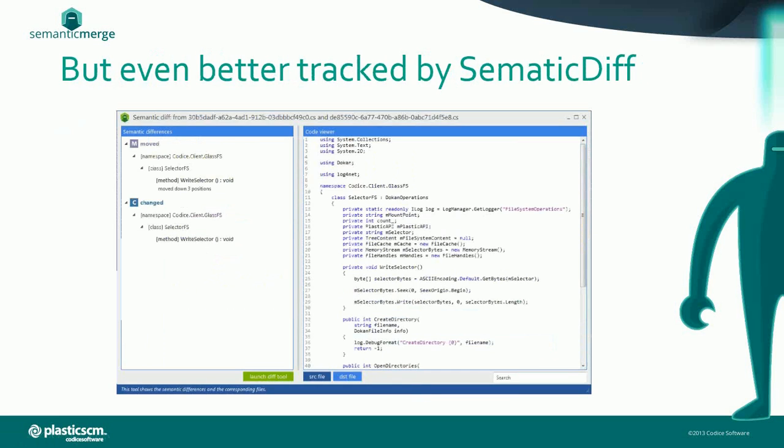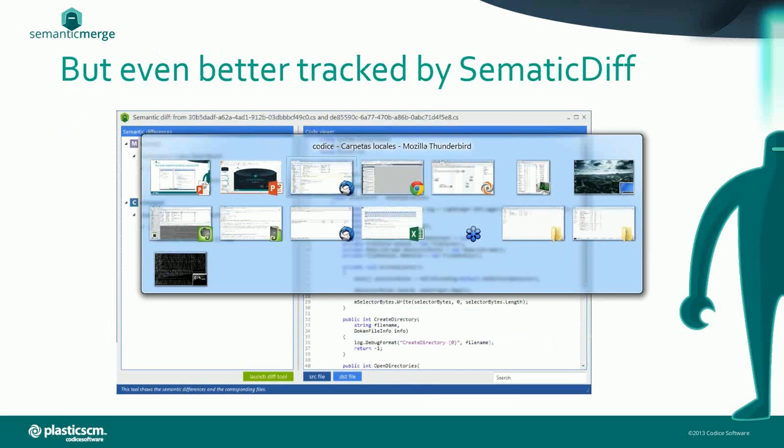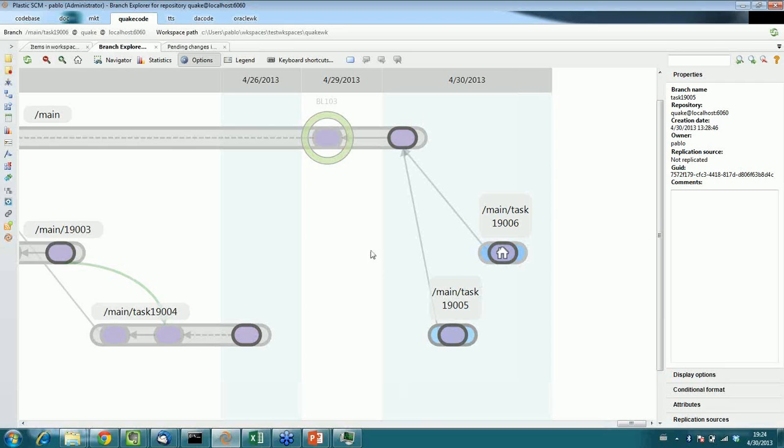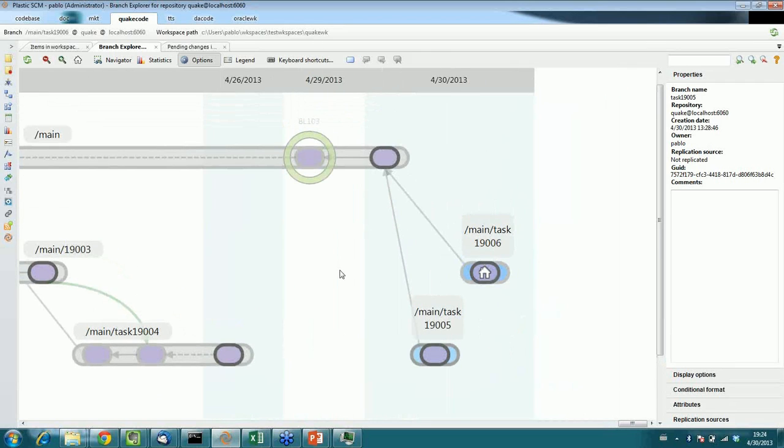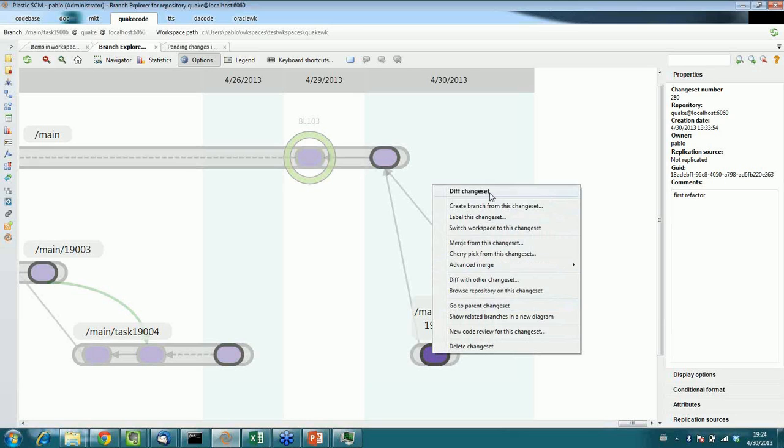Let me go to the tool. I actually ran this example through Plastic SCM. Some of you won't be familiar with it at all. I just focus on the merge part. So what I'm going to do is, well, this is a source contributor. I can diff it.